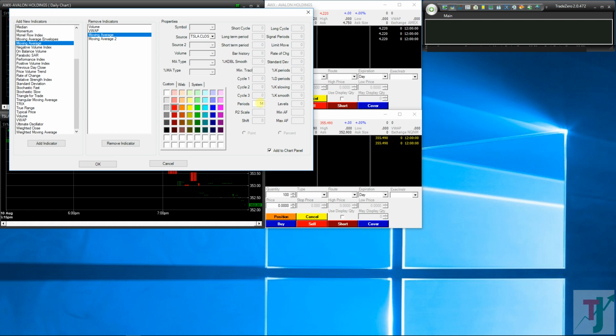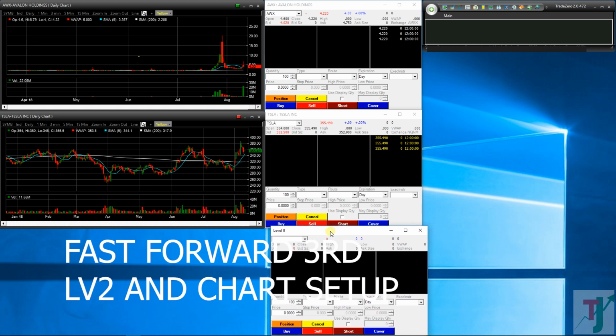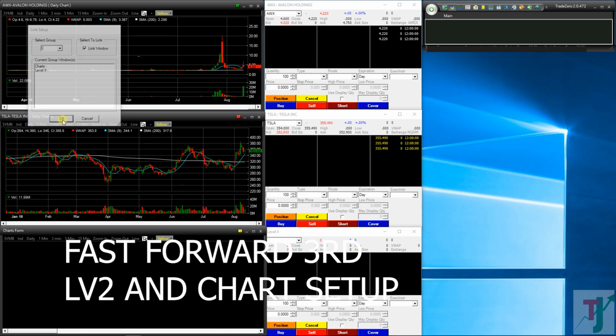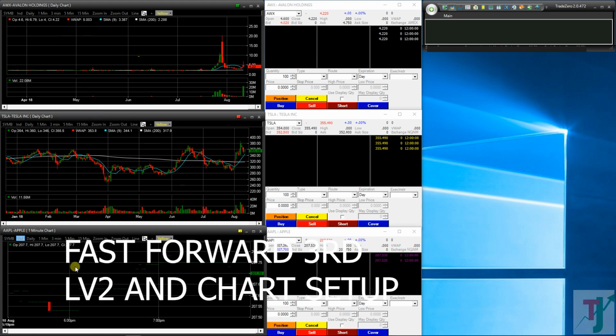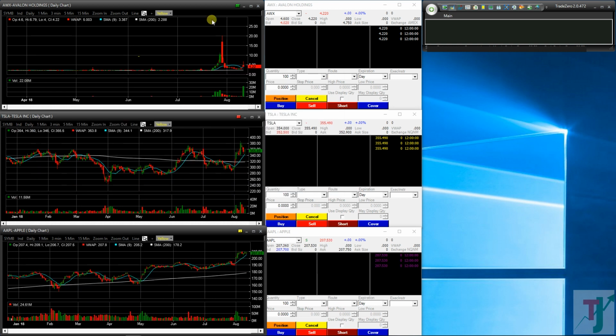Moving average 1 is gonna be 9, it's for a 1 or 2 minute chart. Color blue. Moving average 2 is gonna be 200, it's for daily chart usage. And we pick the white color. So this is what we have now.